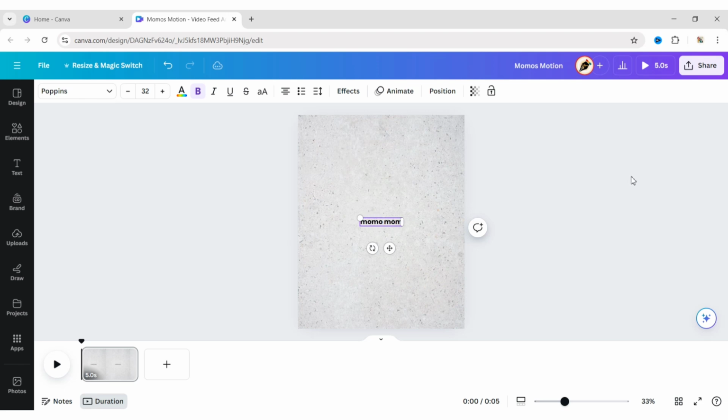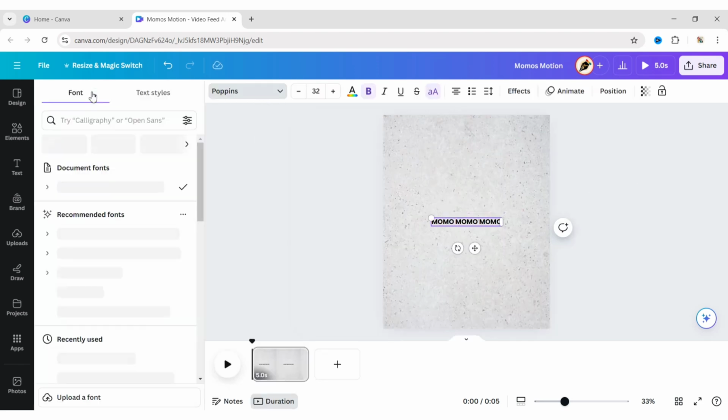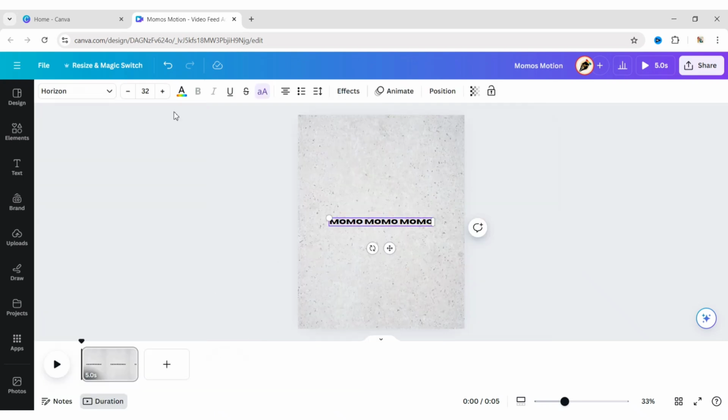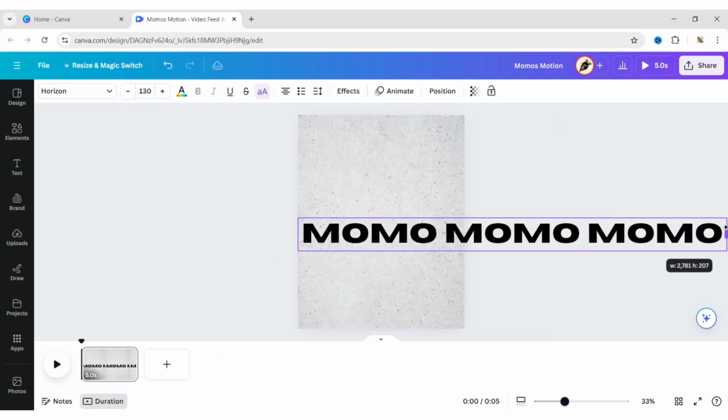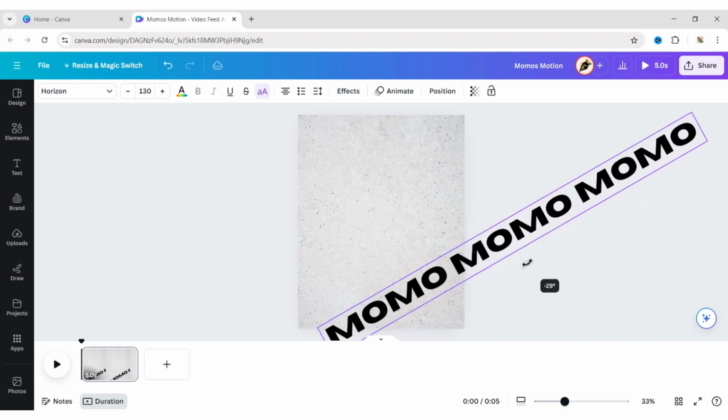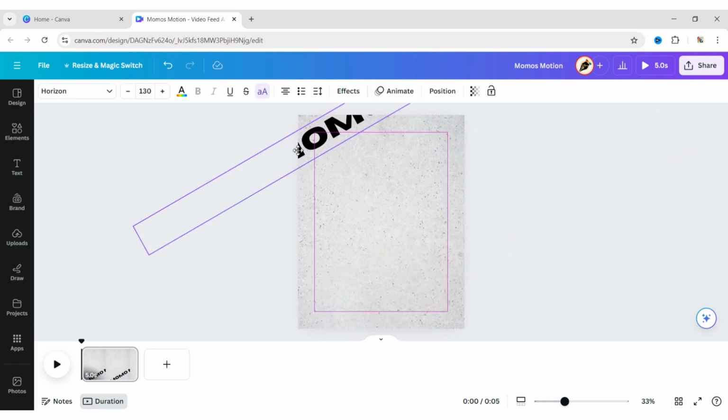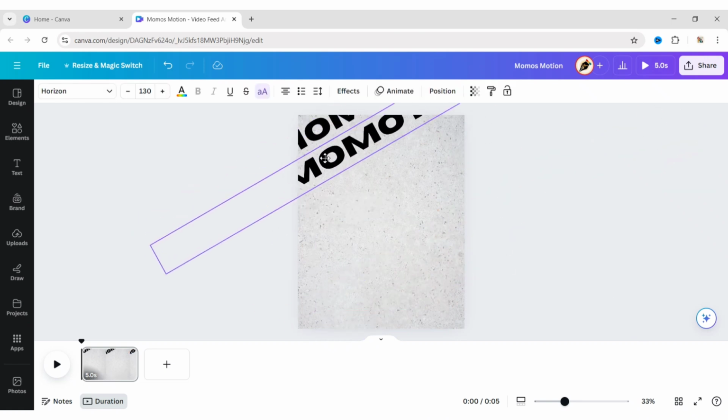Type Momo 3 times. Make it uppercase. Choose the Horizon font. Change the font size to 130 pixels. Make the text single line. Rotate it to 30 degrees. Arrange it from the top left corner.